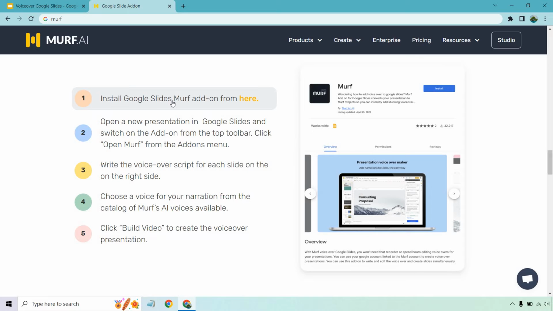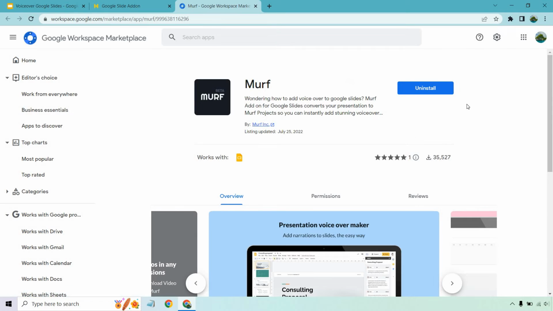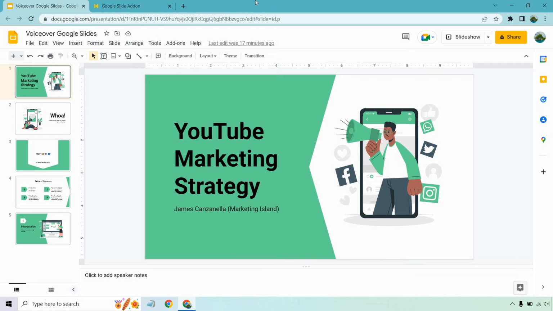So first you want to install the Google Slides Murf add-on from here. This is something I've already done, which is why it says uninstall, but normally you'll click on the install button. And of course you can log in with your Google profile and that will hook up with the Google Slides right here. Once you are there, what you want to do is click on add-ons, go to Murf, and then click on Open Murf.